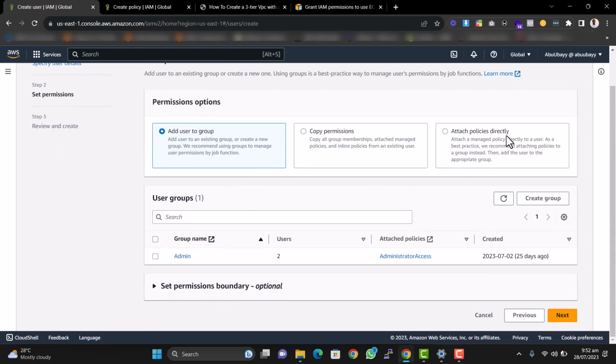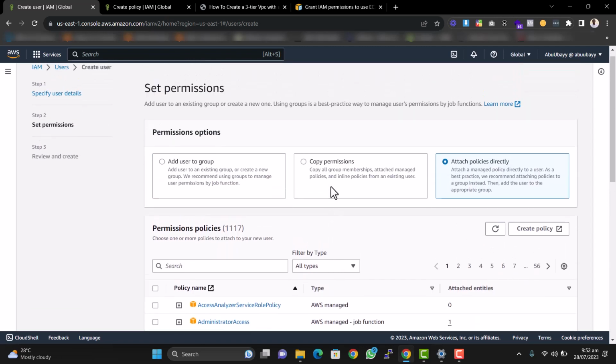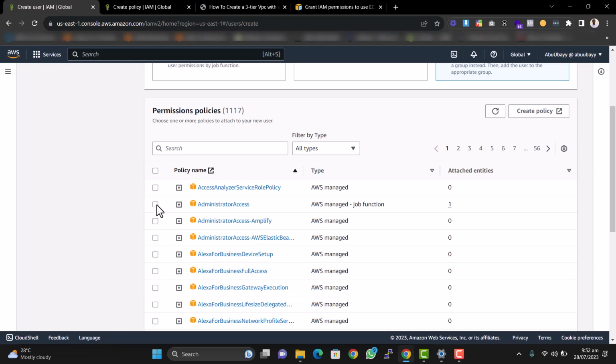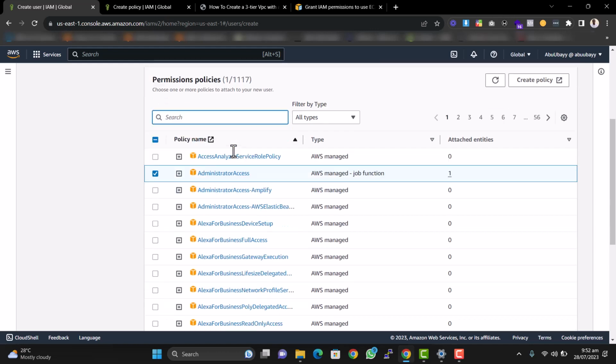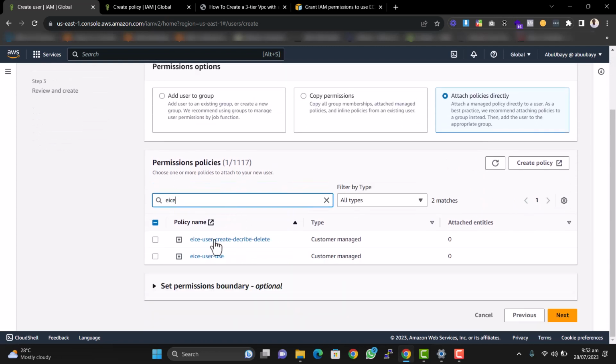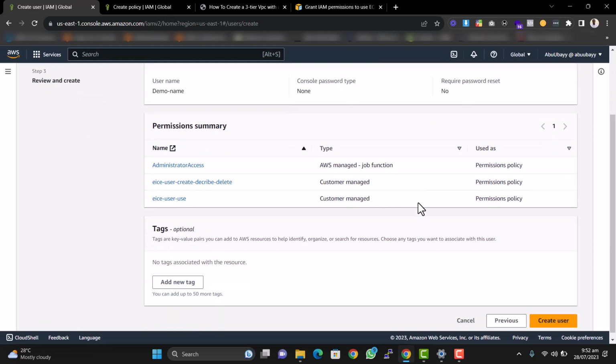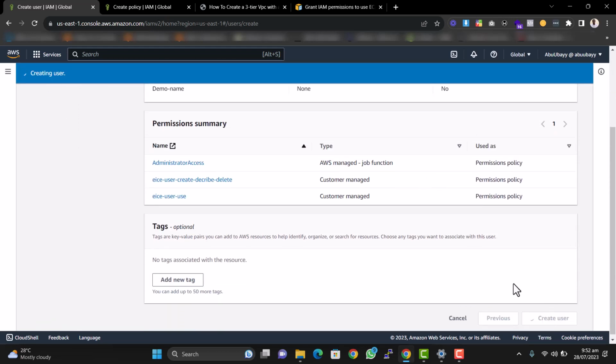So we click on attach policy. So we're going to give our user administrator access. So we'll click on this, and then we are going to add the other policies we created some minutes ago. So let's go and search for the policy we created. So we're going to use eice. So this is the first one, which will enable our user to create, describe and delete. And this is the second, which is going to allow our user to use the eice endpoint. So we'll click on it and we attach policy, and we create user.